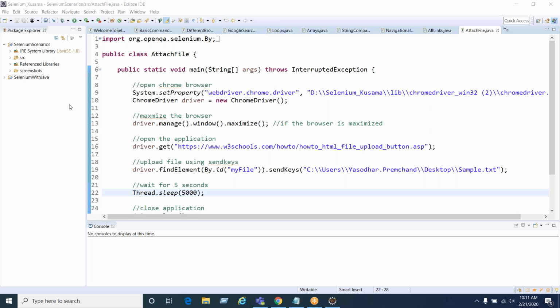So yesterday we have seen how to switch your focus to the alert. Now today we will see how to handle multiple pages. So far we are working with a single page. If you want to switch our focus to another page, or if you want to perform some actions on another page, how will you do that?